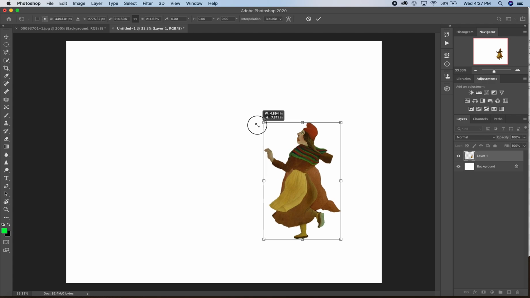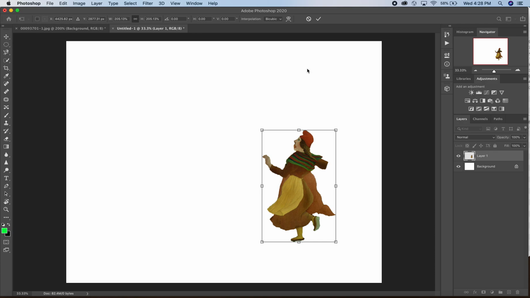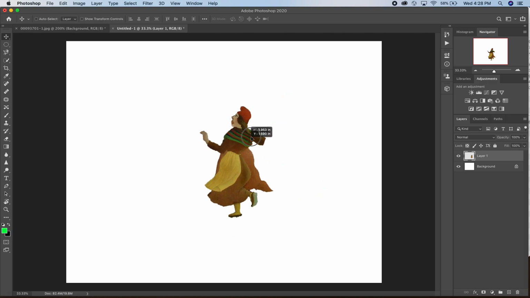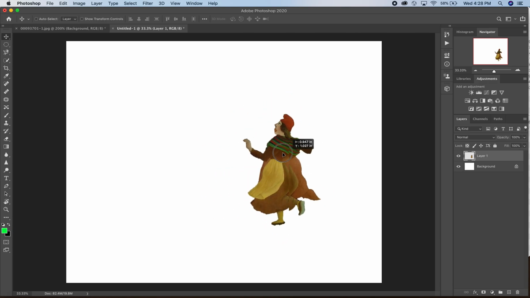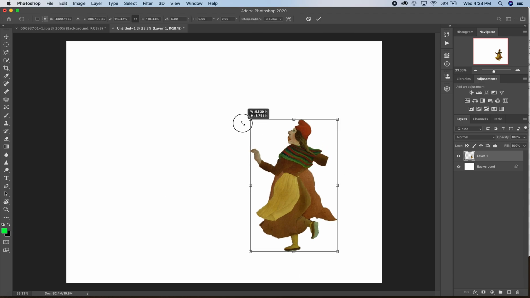Now, after you get the size that you want, you can move it around, but you can't move on until you hit the check button at the top or simply hit the enter key on your keyboard, the return or enter key. And then that'll set that new transformation, and then you can move it independently now as a separate layer. If you wanted to transform this layer again, you just make sure that you select that layer, hit Command T, and then you can edit it again.